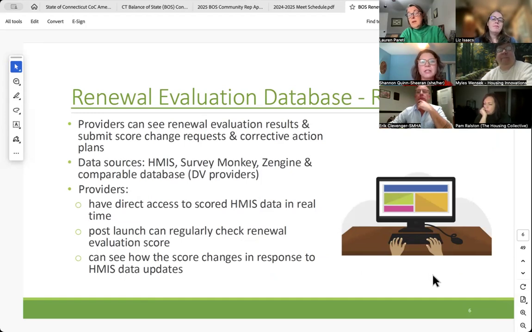Renewal Evaluation Database, or RED. For the fourth year in a row now, we are using this database, new to us a little bit. And it's been super helpful, we think. Hopefully you all think so as well. It helps providers to see exactly what your score will be. It helps us be, hopefully, more transparent with the whole process.